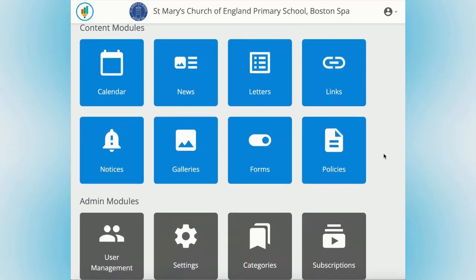Thirdly, admin modules. These tools help you manage the back end of your system. For example, user management for controlling access, settings to tailor your website's features, categories for organizing content, and subscriptions to opt in and opt out people subscribed.